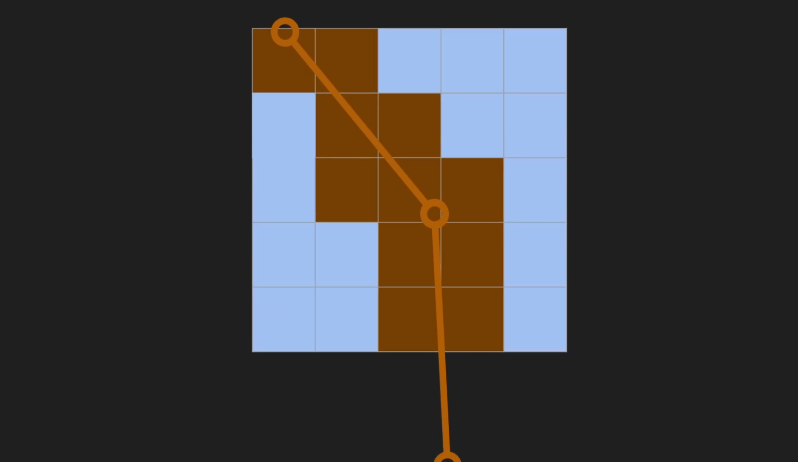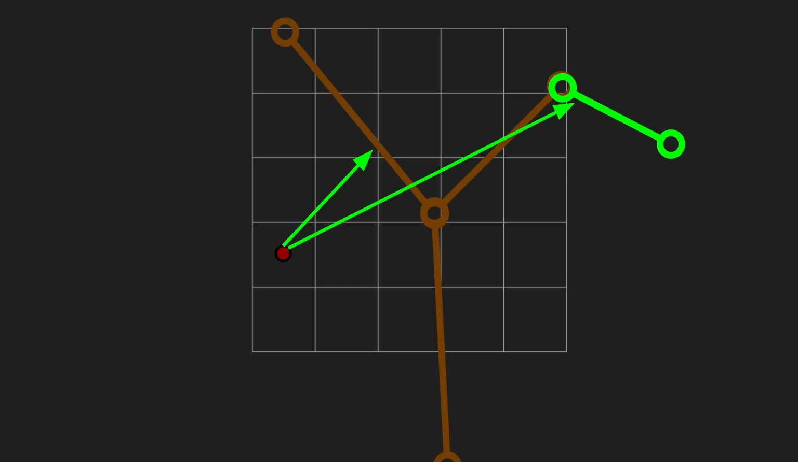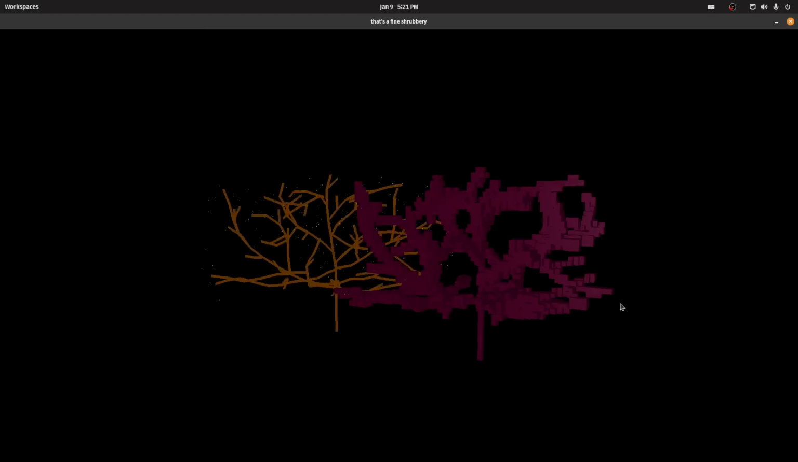Now for every grid position I'm testing, we actually have to iterate all of the branches, so I get the closest distance to any of all of these branches. That is a lot of calculations. That's how we turn lines into voxels.